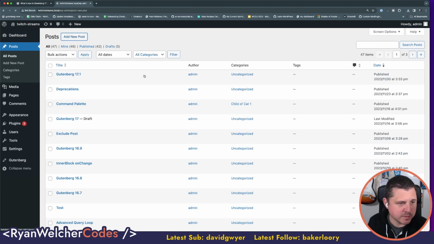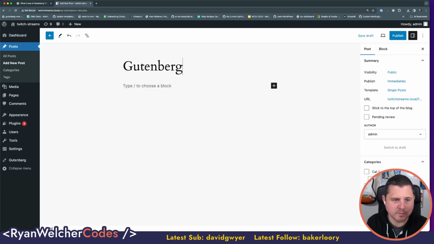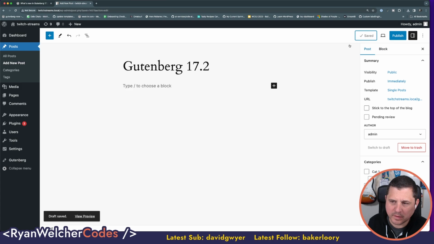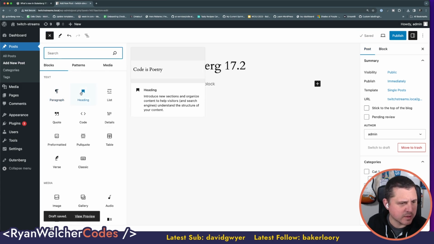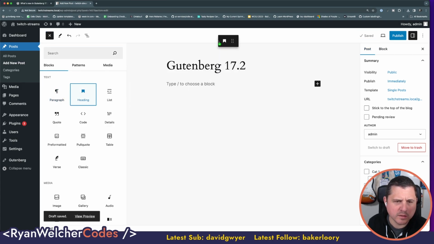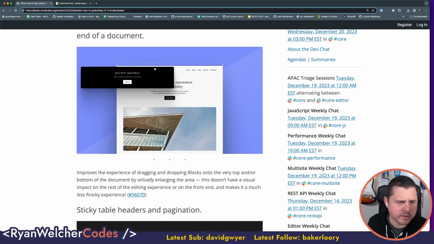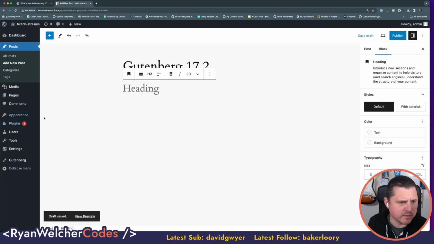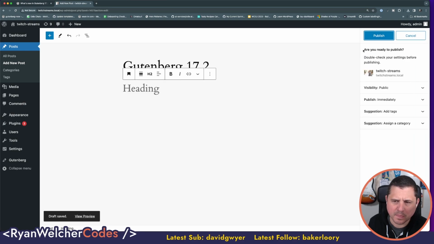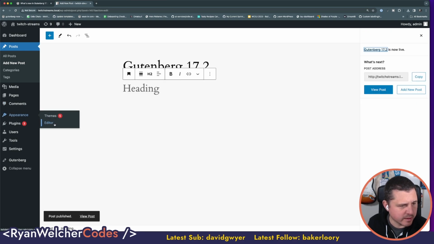Let's do a new post. We're gonna do Gutenberg 17.2. So if I drag, okay, I'm gonna hit save that. If I just, can I drag the block? That looks like the site editor. Does that not look like the site editor to you? I think it does. All right, let's switch over to the site editor again.